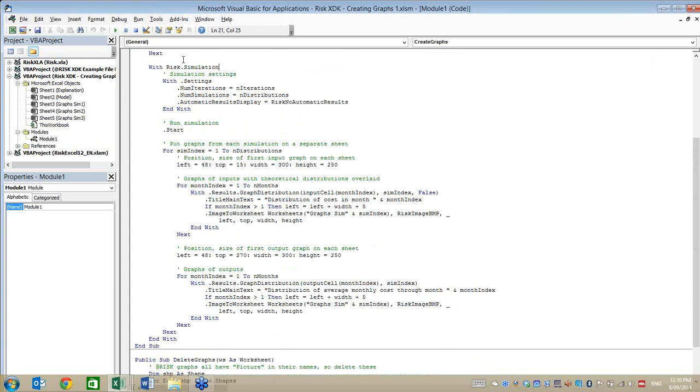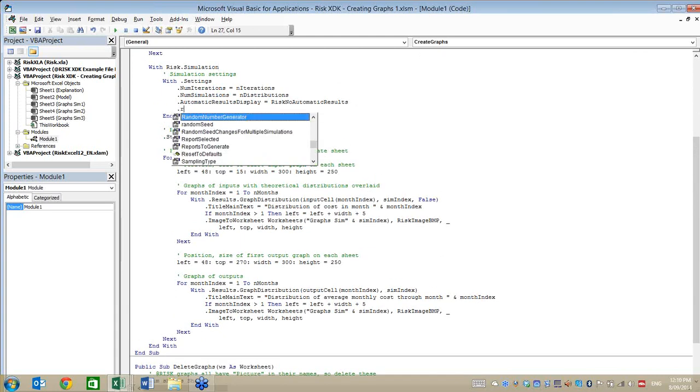So inside the With Risk.Simulation loop, I've got a With .Settings, NumIterations equals nIterations. So the code all looks very familiar in terms of VBA coding. But we can see straight away that these various aspects of a simulation, and in particular here a simulation setting, can be run or can be generated. So I have, for example, the random number generator to be used, a specific random seed, sampling type, and so forth. Show the recalculations, yes or no, enabling smart sensitivity analysis, that type of thing.